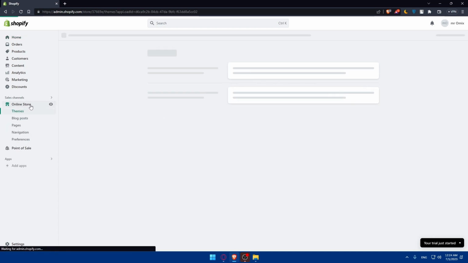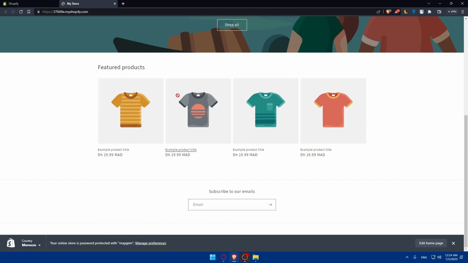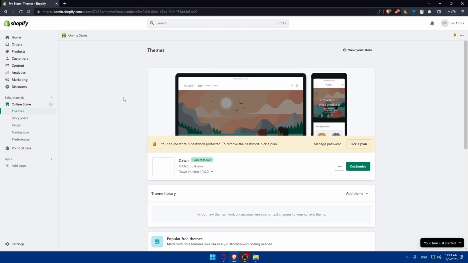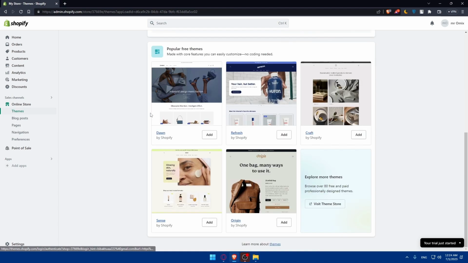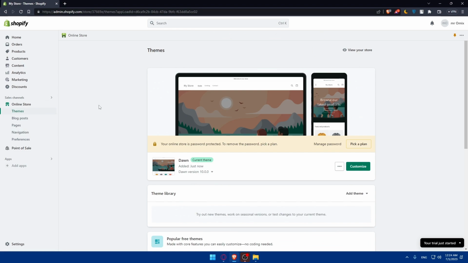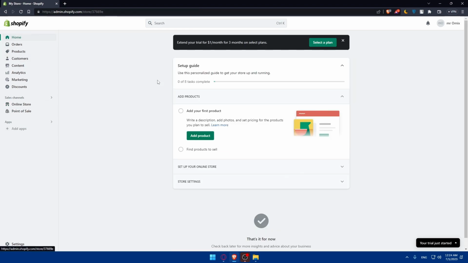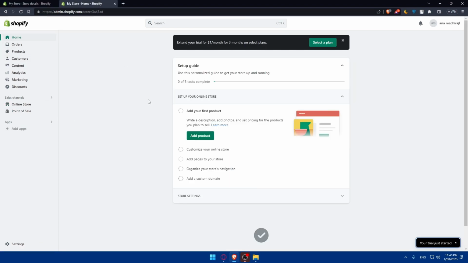Normally, if you click here on online store, you'll be able to preview your store if you click on the eye, and you'll be able to see everything. So we created a print on demand store, and we'll simply have to add our print on demand products and we will be good to go. Other than that, you'll be able to do multiple things on Shopify.